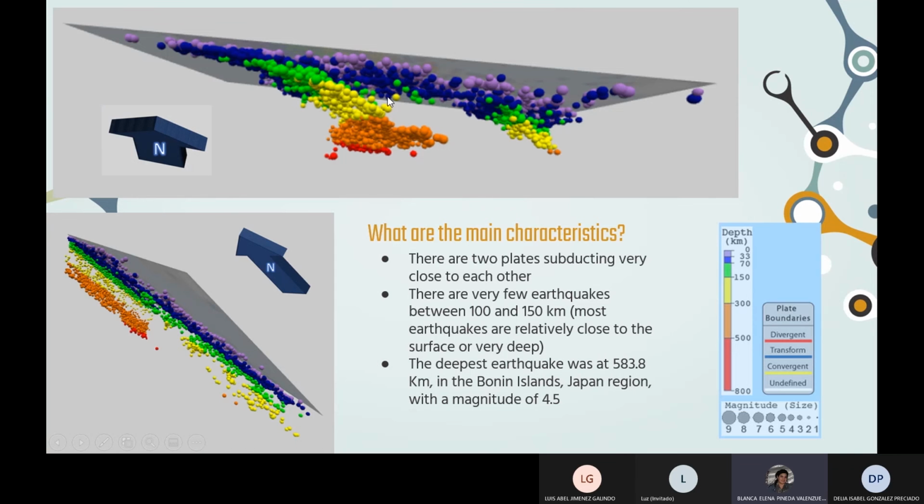Here we can see another 2 3D perspectives. This one seen from the other side, where we can see again that the yellow points are less abundant.